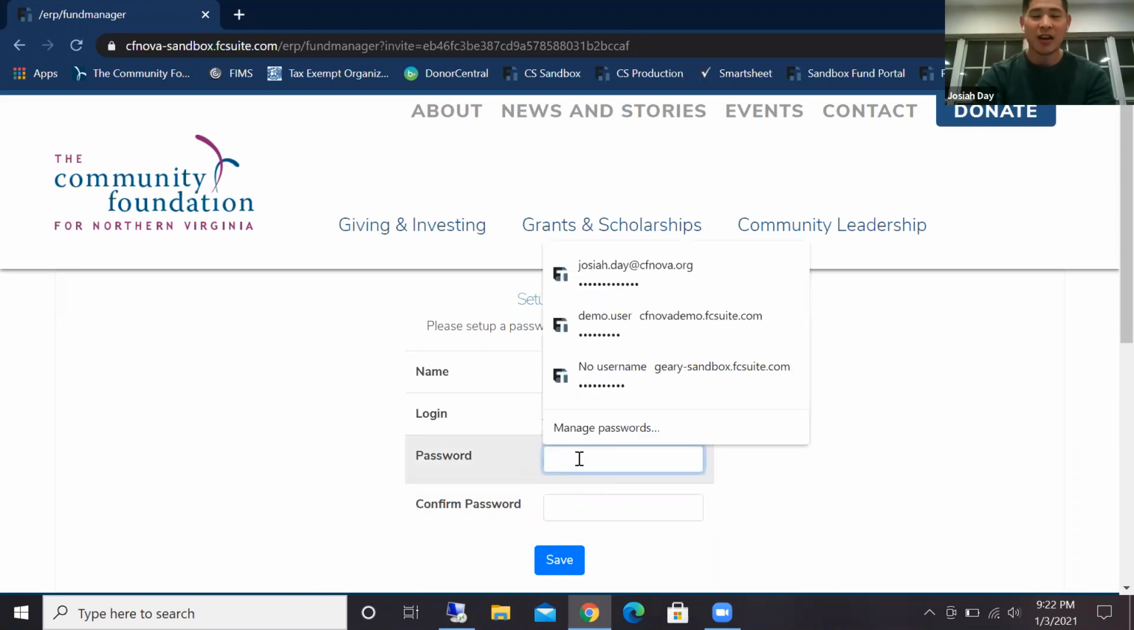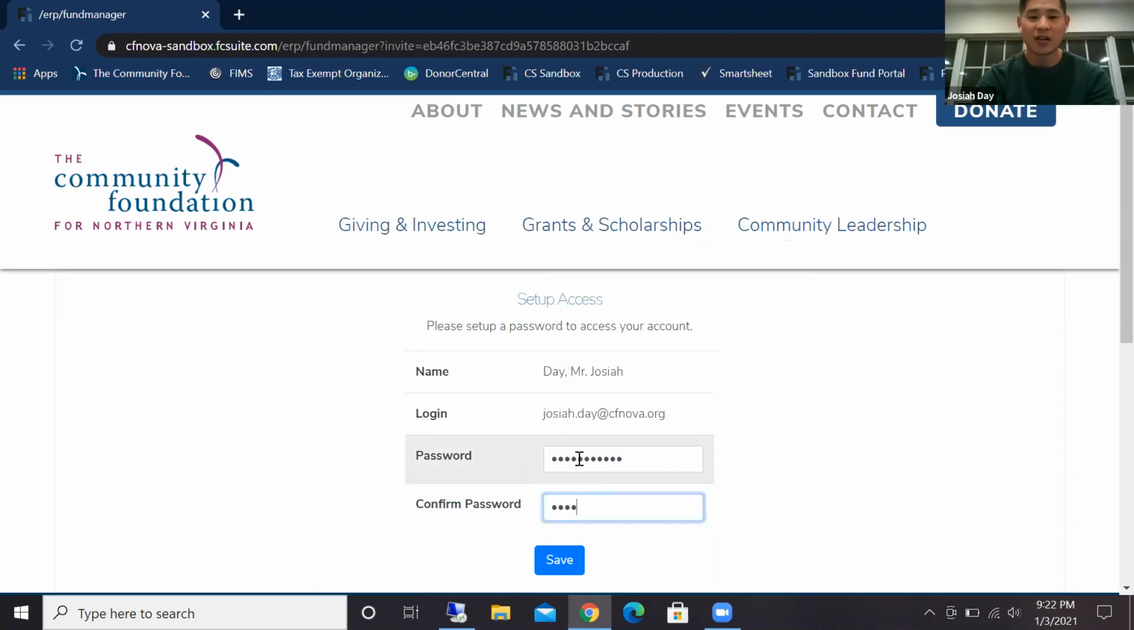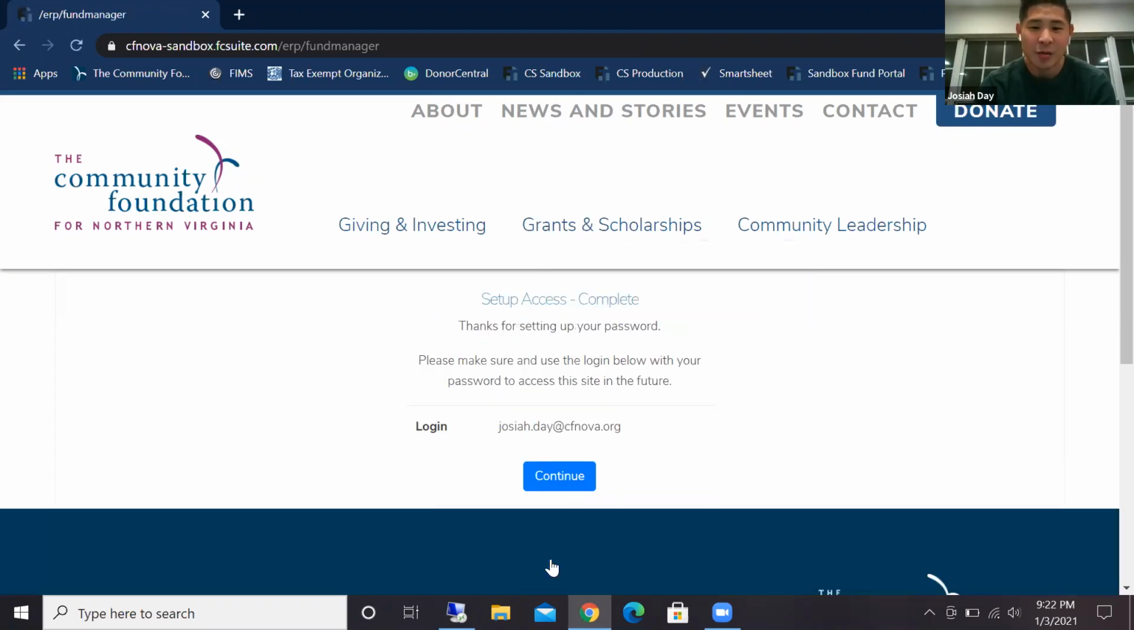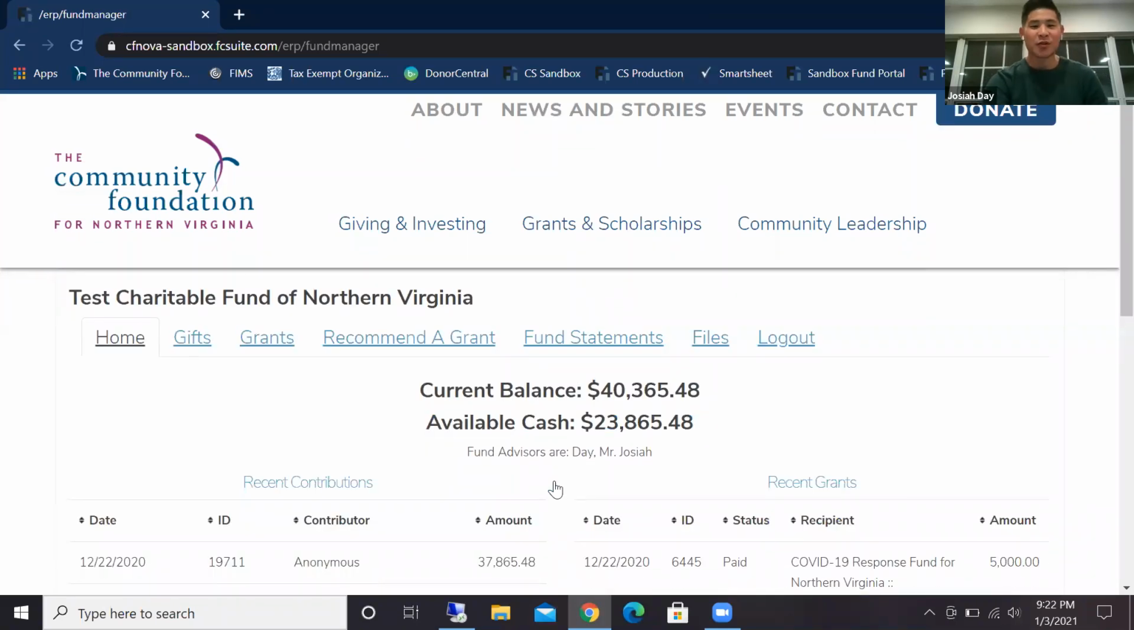So I'm going to go ahead and set a password right here. And this will be the password that you use to log on moving forward. So we'll click save. It'll remind you again what your login is, which again is going to be your email. You can go ahead and click continue, and it'll take you straight into the portal. So here's the home page.